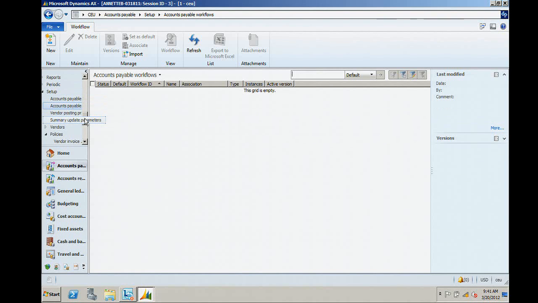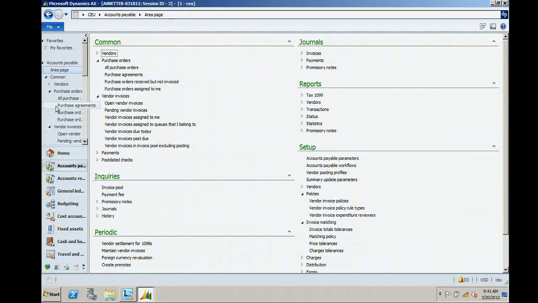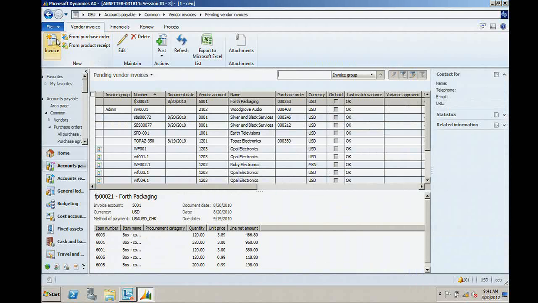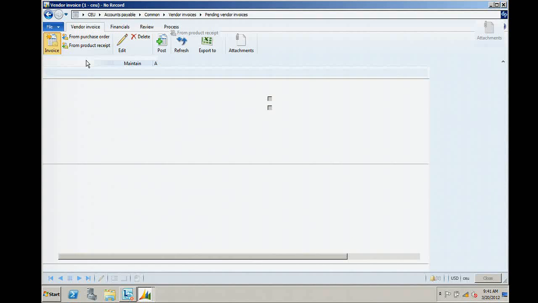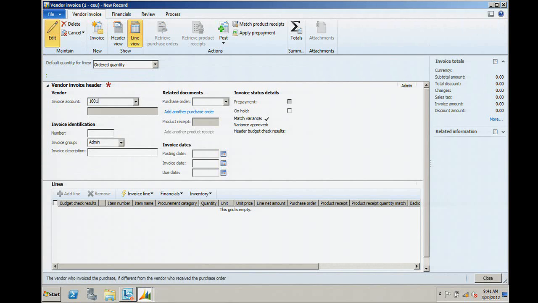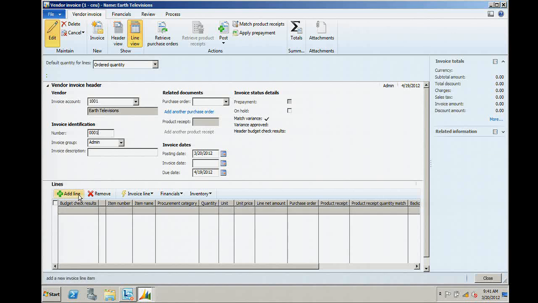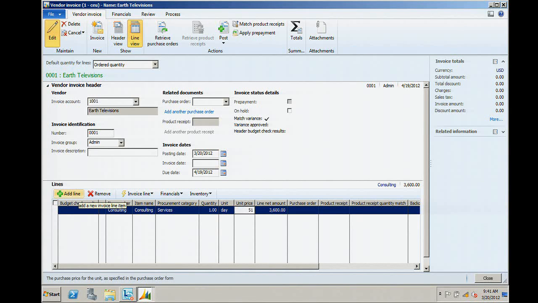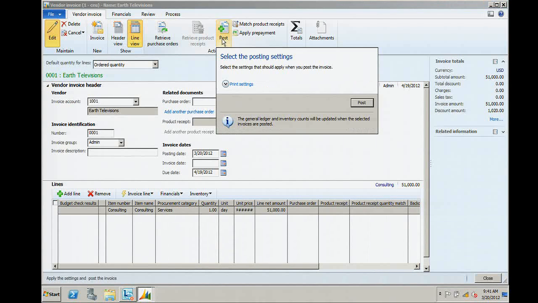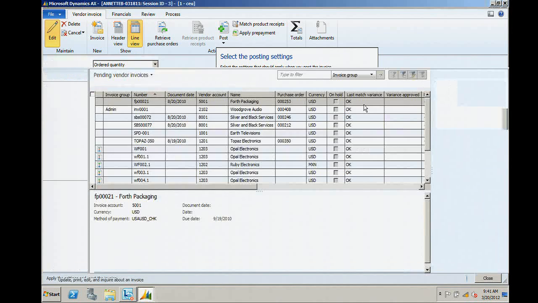We'll go to the area page. Oh, get my mouse back again. And I'll go back to that pending vendor invoice list page, and we'll create a new invoice. I'm going to add a line that's greater than $50,000 so that you can see this in action here. We'll put it for $51,000. And I'll just go ahead and post, and we should fail posting in this case. We should receive an error message.